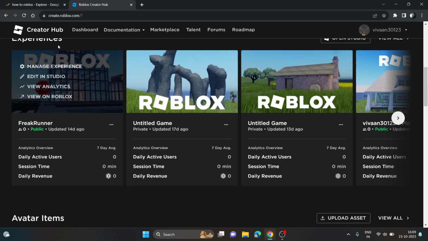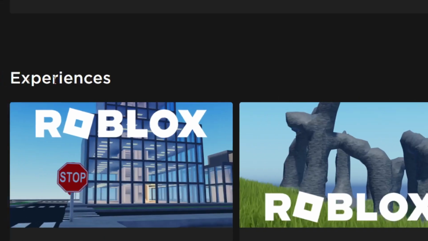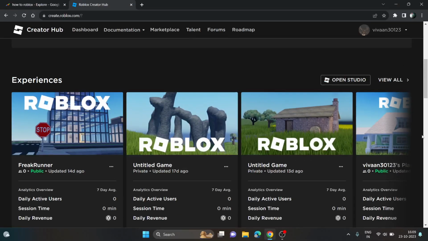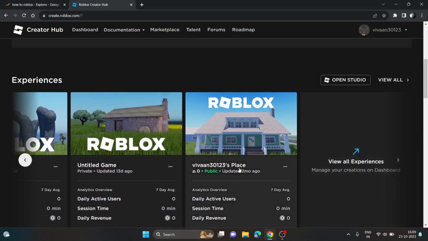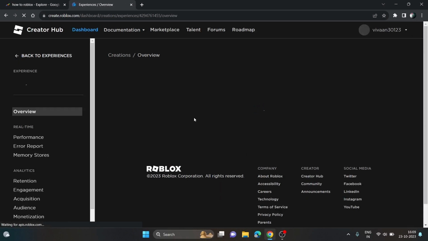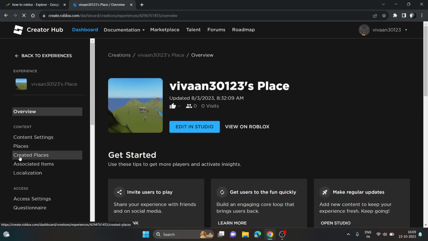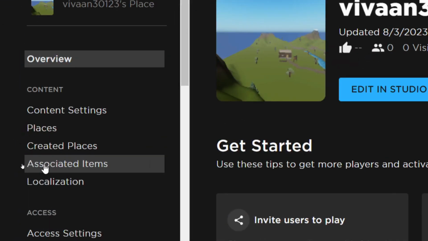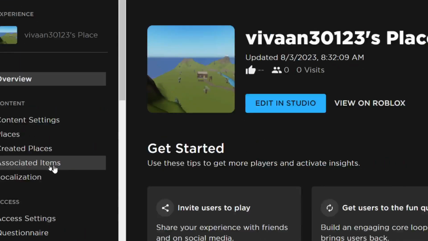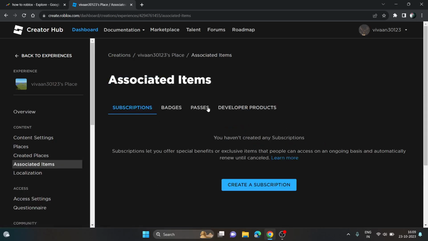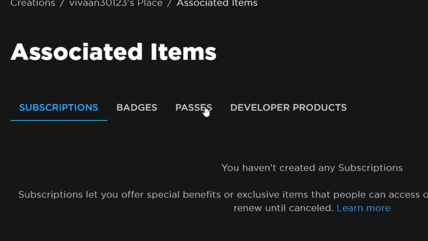Now you have to come to experiences and click on your default experience, the default one. Click on it. Now to create a game pass, you have to click on this associated items. Now you have to click on passes.